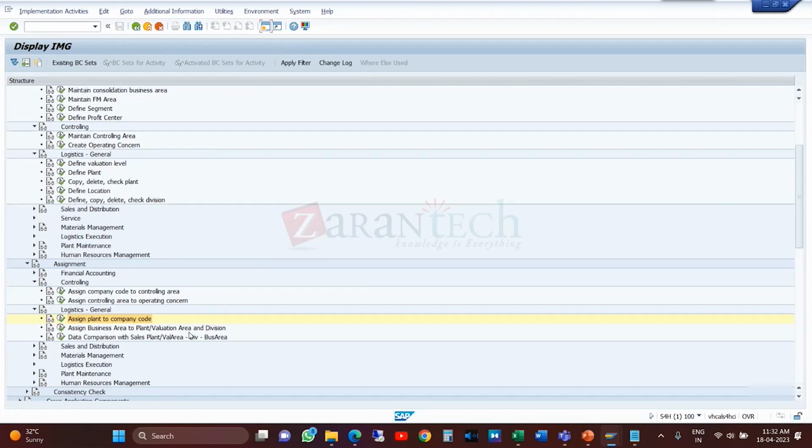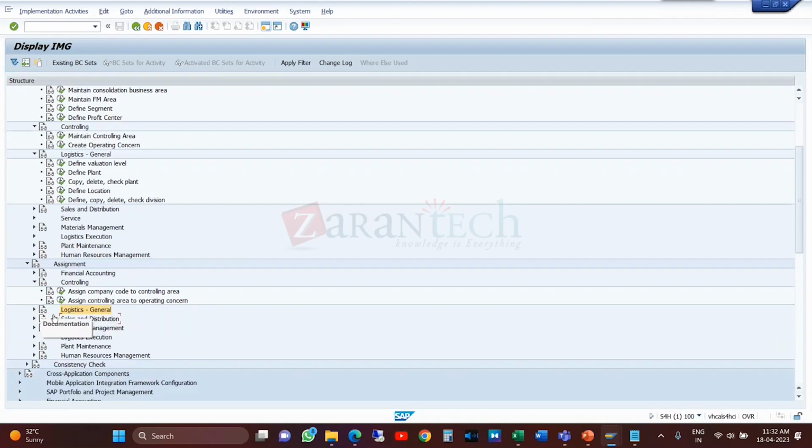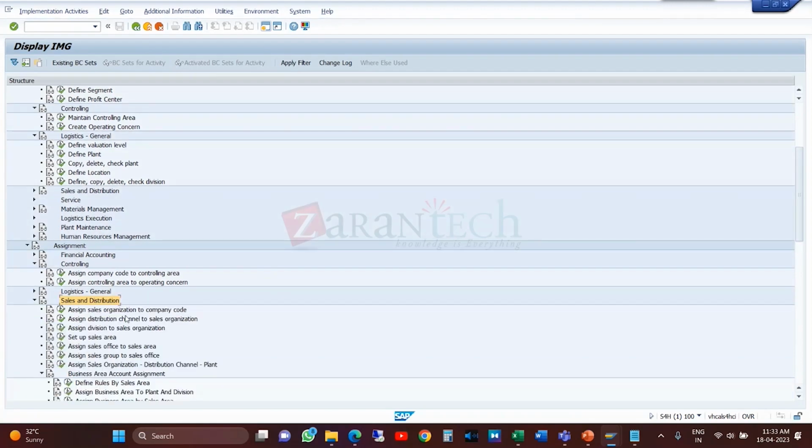Next, this is not data. We are not using business area, you can ignore this one. Next is sales and distribution. Under sales and distribution, we link all the sales units. So go for sales and distribution. First is sales organization to company code, then distribution channel, division, then sales area, sales office, sales group. Everything should be linked now.